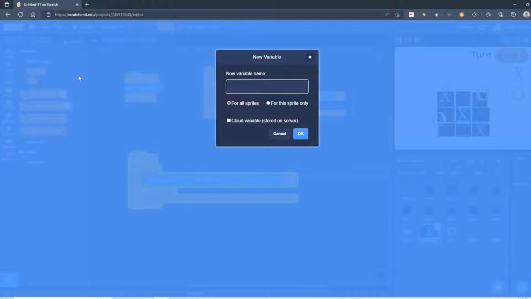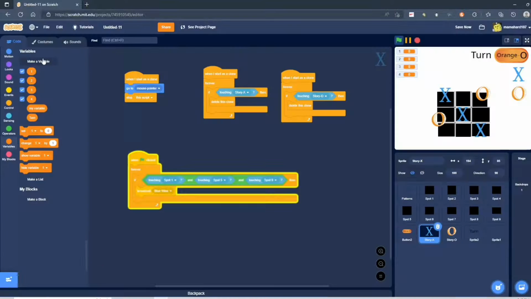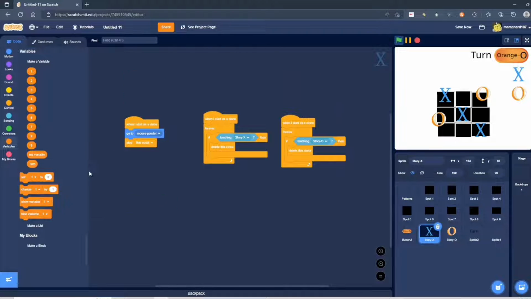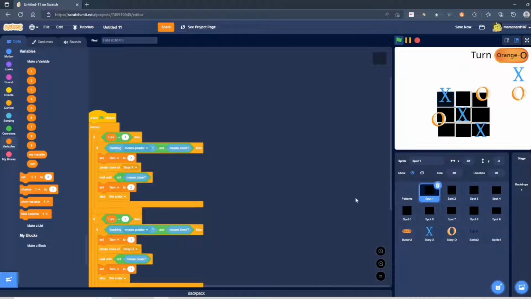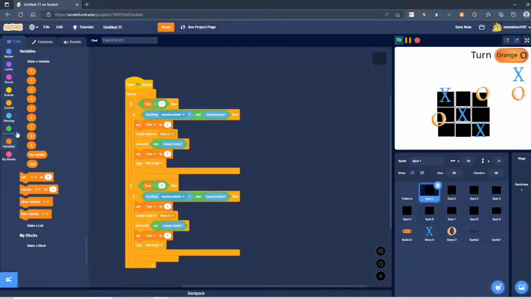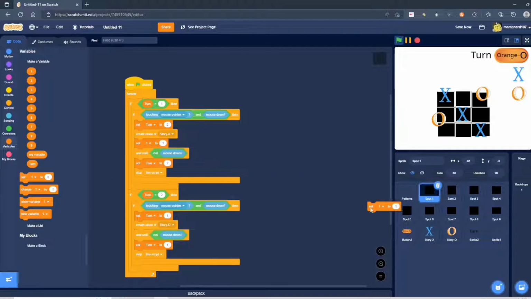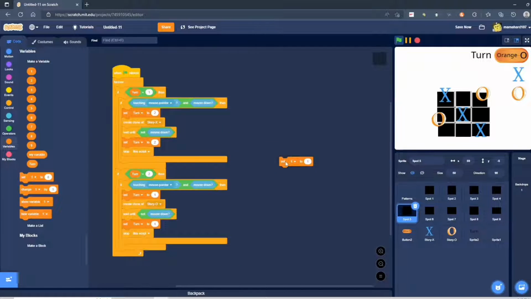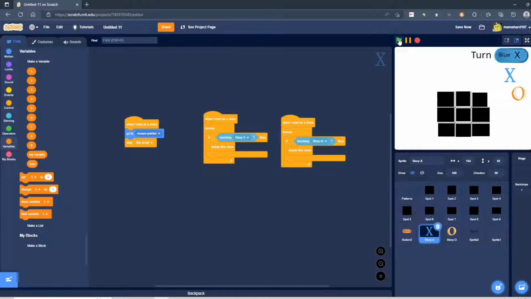I made variables 1 to 9 to represent the tiles. I made it so when blue goes, it turns the tile's variable into 1. This helped so I can make a code that is always checking if blue or orange has 3 in a row. This is basically just showing off what I said. So when I click the tile, it will turn the variable into a 1, but if it's orange's turn, then it will turn that variable into a 2.